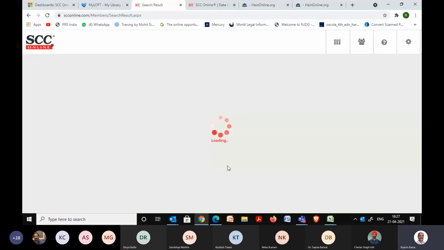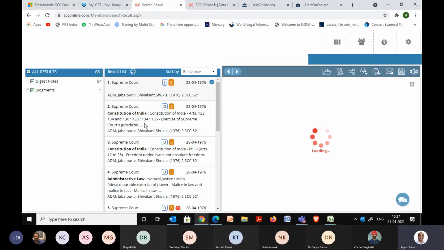Now, while we are seeing the judgment, apart from the judgment, as we told you, the USP is the digest notes. So various law points are there. You can see 67 of them.